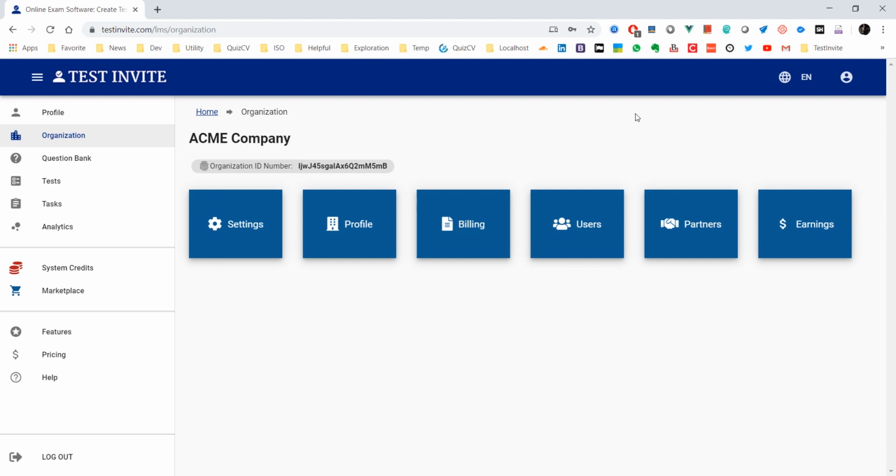I am already logged into my account, and on the left menu there are a few items that I can set up. The first thing is the organization. So every account that you create under Testinvite exam software is attached to an organization. That's how you have the ability to cooperate with other people in your team.